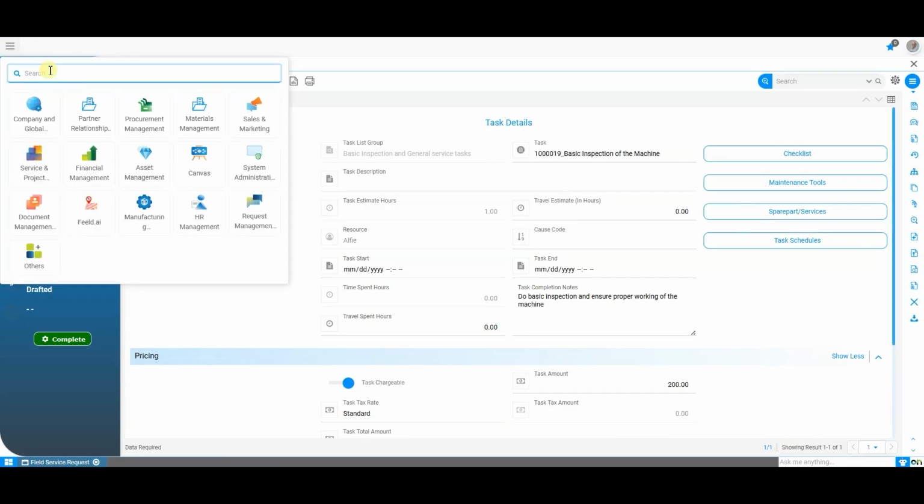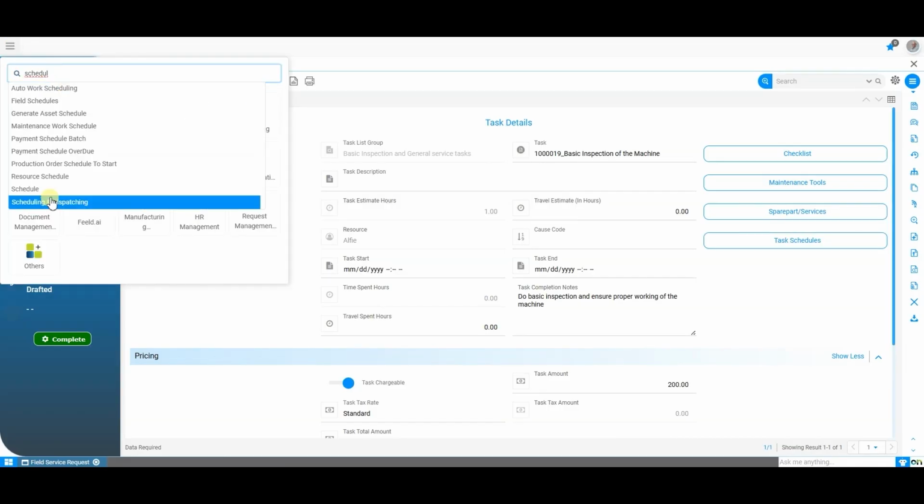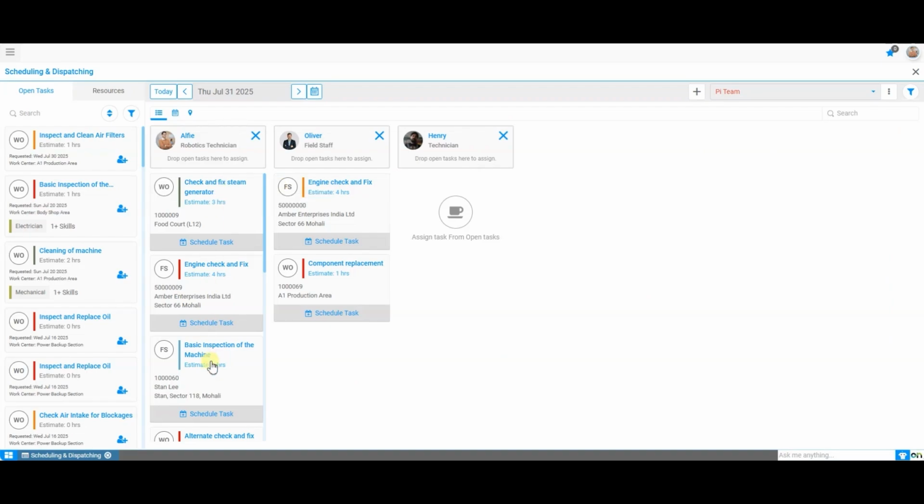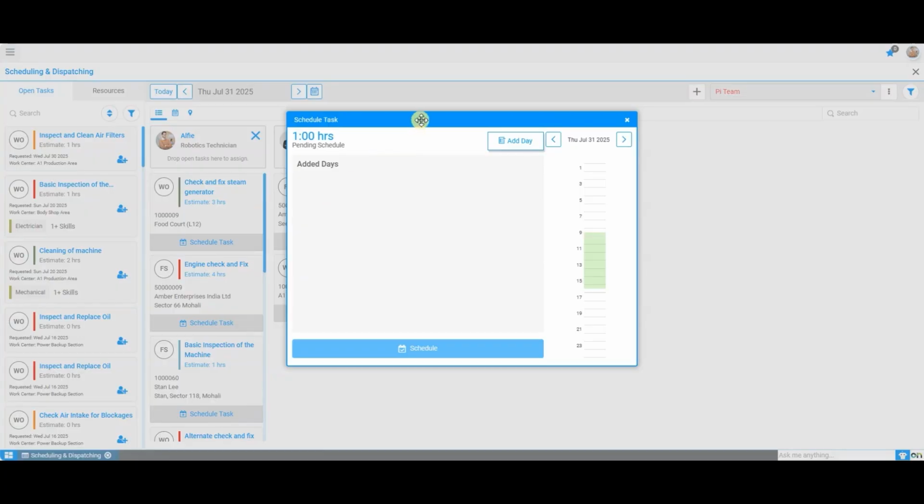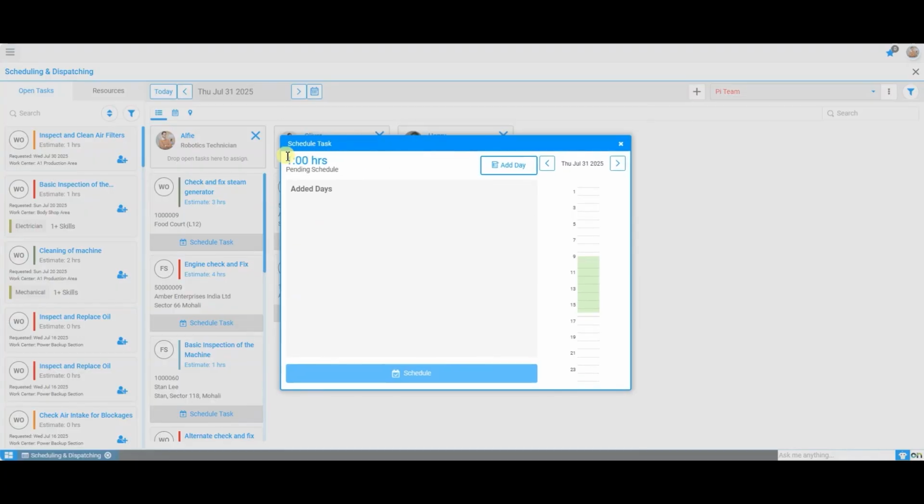Click on the menu button and search for Scheduling and Dispatching. So, this is the Scheduling and Dispatching form, and this basic inspection of the machine is the task that we have assigned to Alfie. Now we need to make schedules for this task. For that, you need to click on the Schedule Task button. The system will open a pop-up in which you will get the details about the task. 1 hour is the total estimated hours for the task. Here is a button to add day. On the right side, you will see the graph.